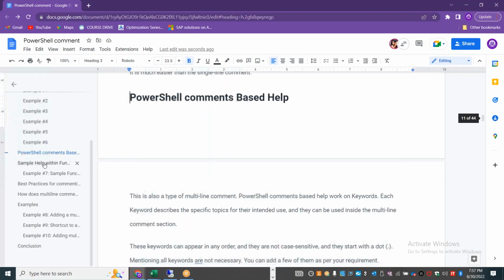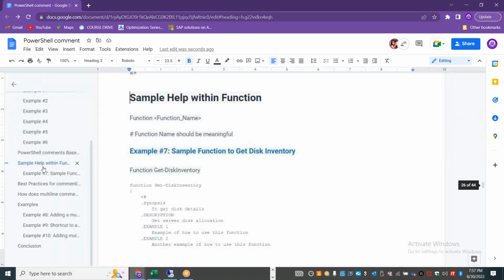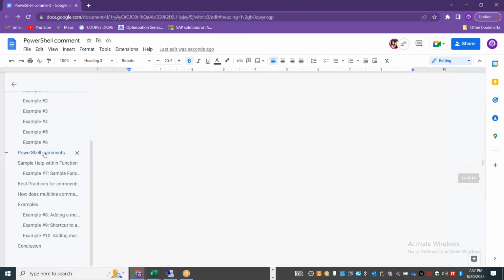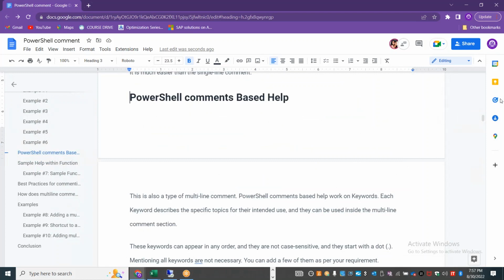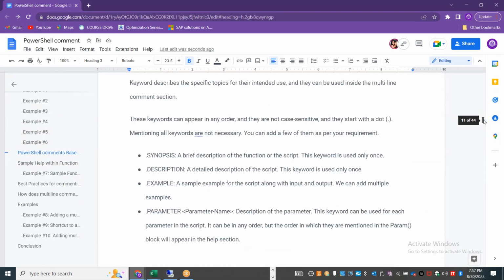So let me show you an example here. In general, if you want to write a help system for your code or your function, there are some examples and best practices you can follow. See, you can have the help system written in an example like this. You can have a synopsis, you can have a description, you can have an example. See, any document that you write will have some kind of structure to it, right?